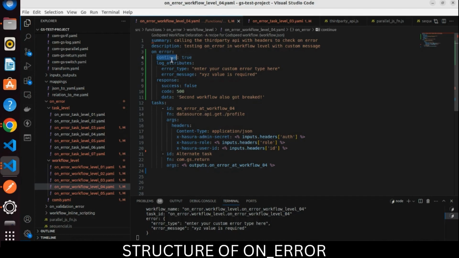Coming to log attributes, this is one of the keys in on-error. These attributes will be printed in the terminal if we get an error in the currently executing task. In log attributes, we are using the OpenTelemetry format of logging errors. Here we have error type and error message, and we can give our custom messages here, depending on our requirement. This will be logged in the terminal when we get an error, and we can see those errors in the terminal by searching for them.